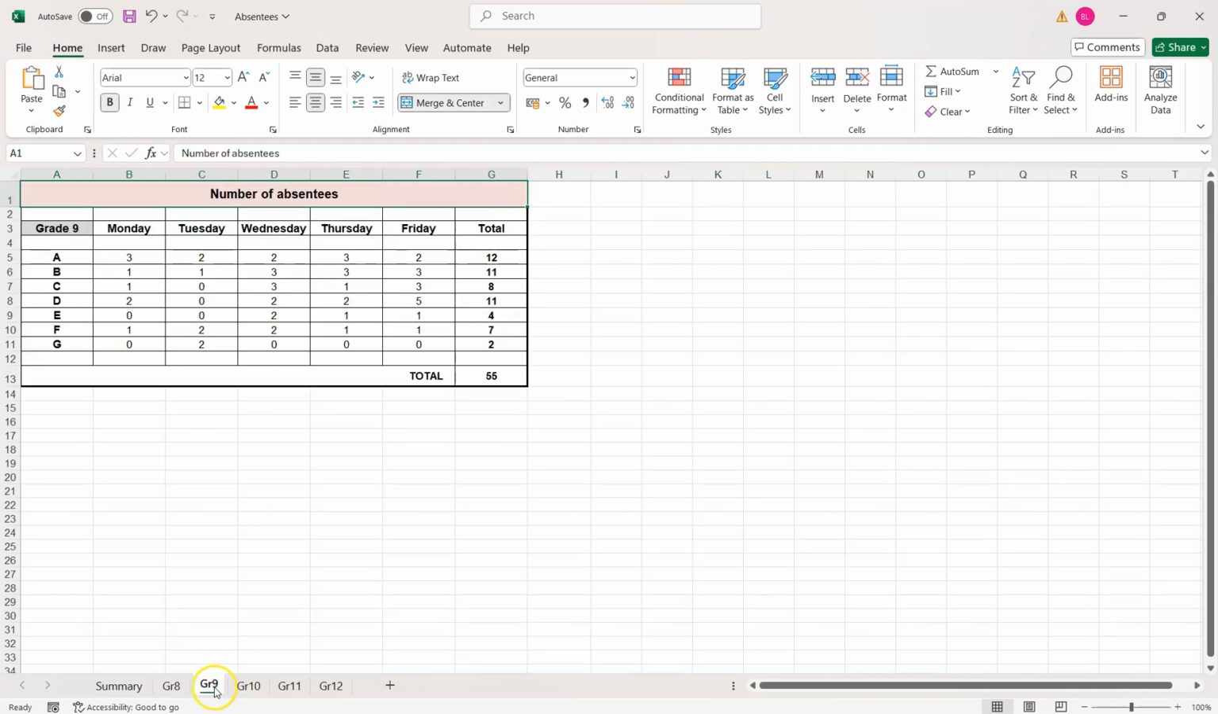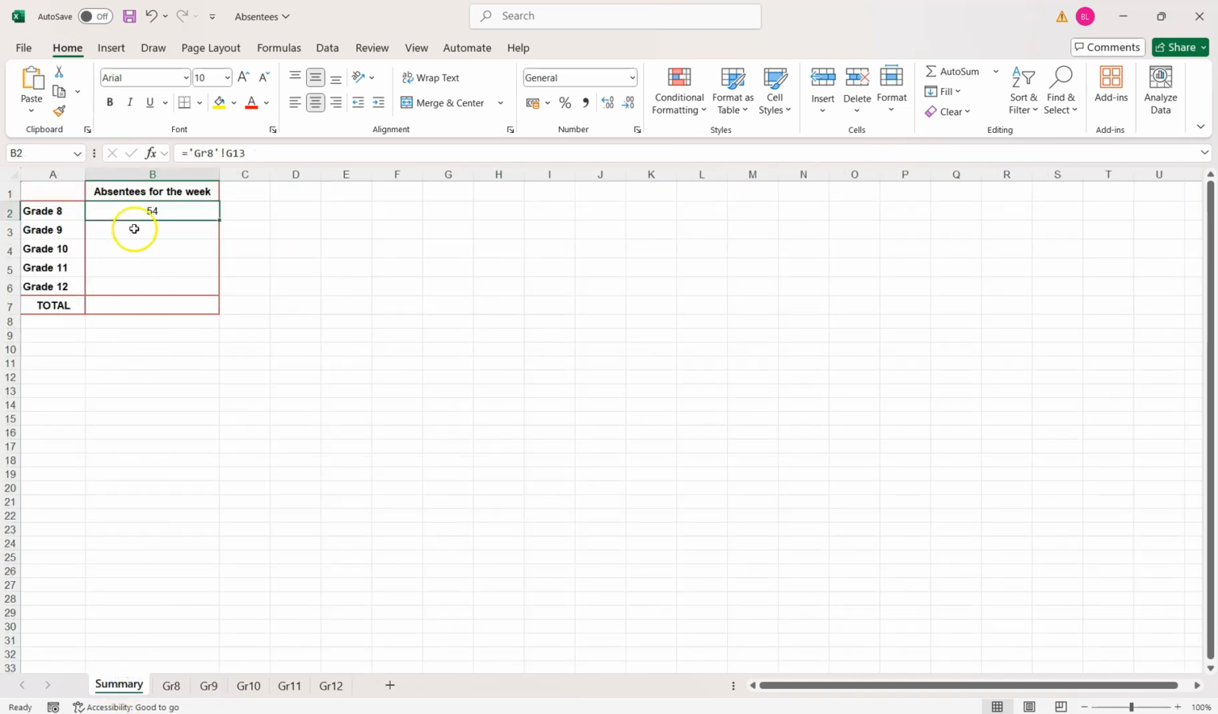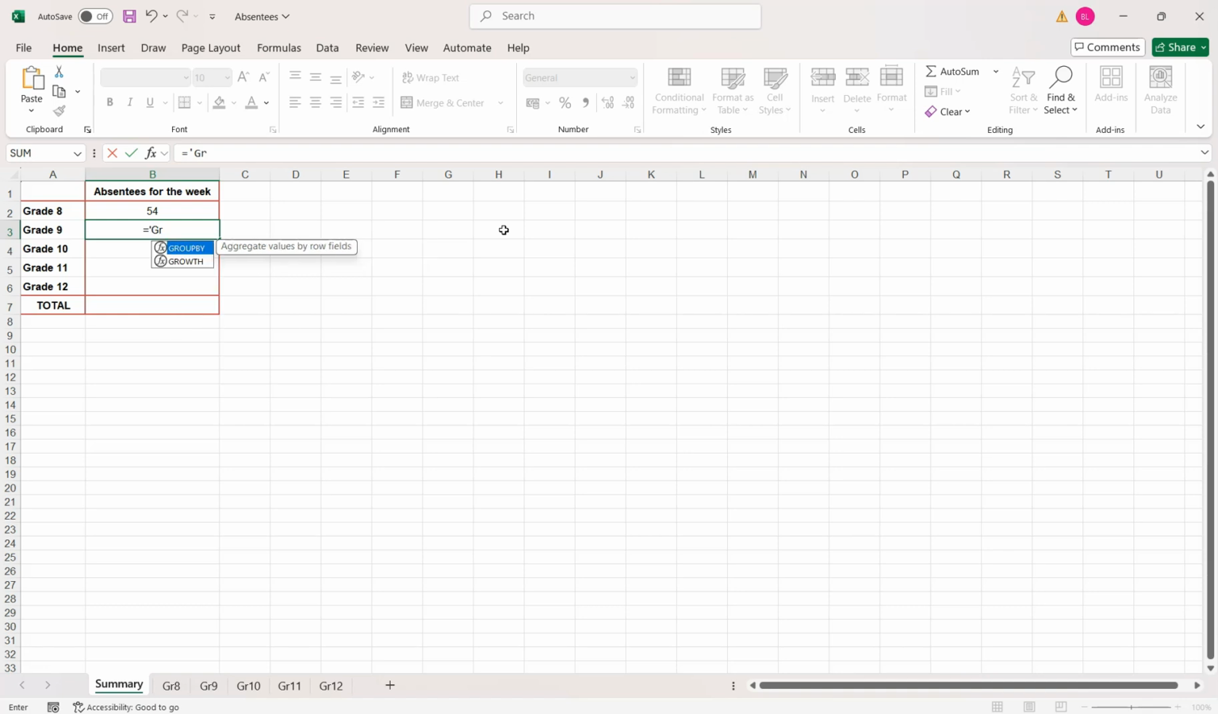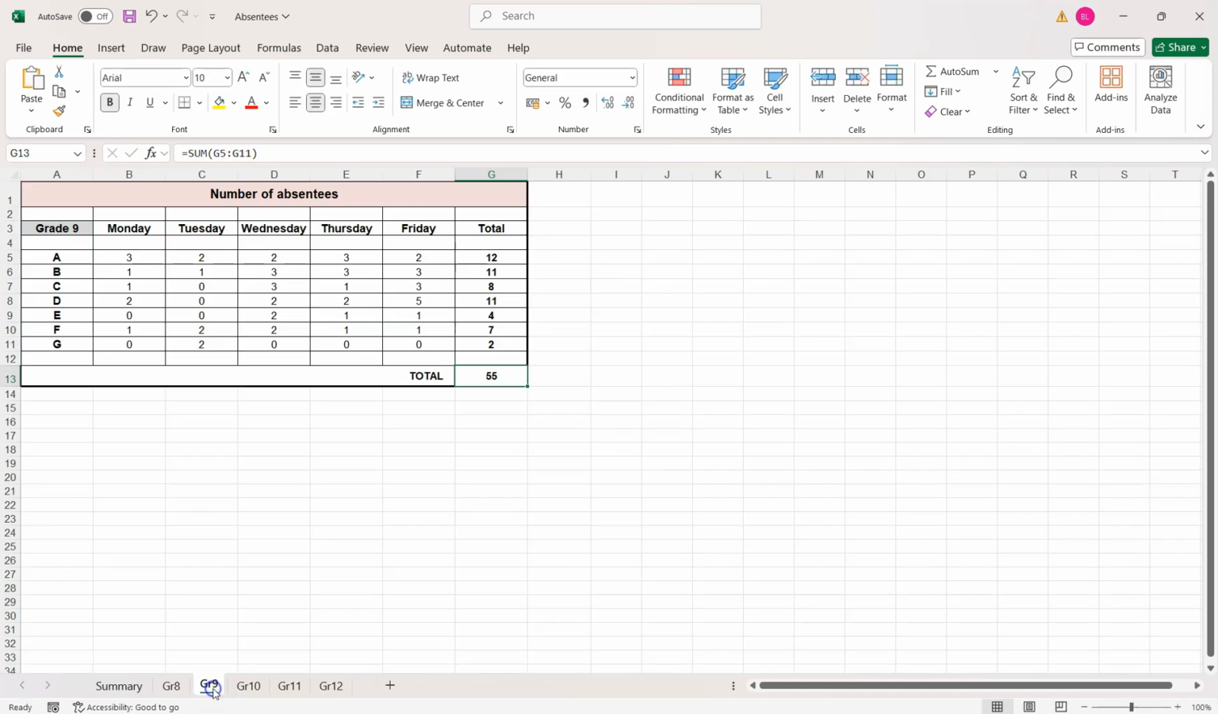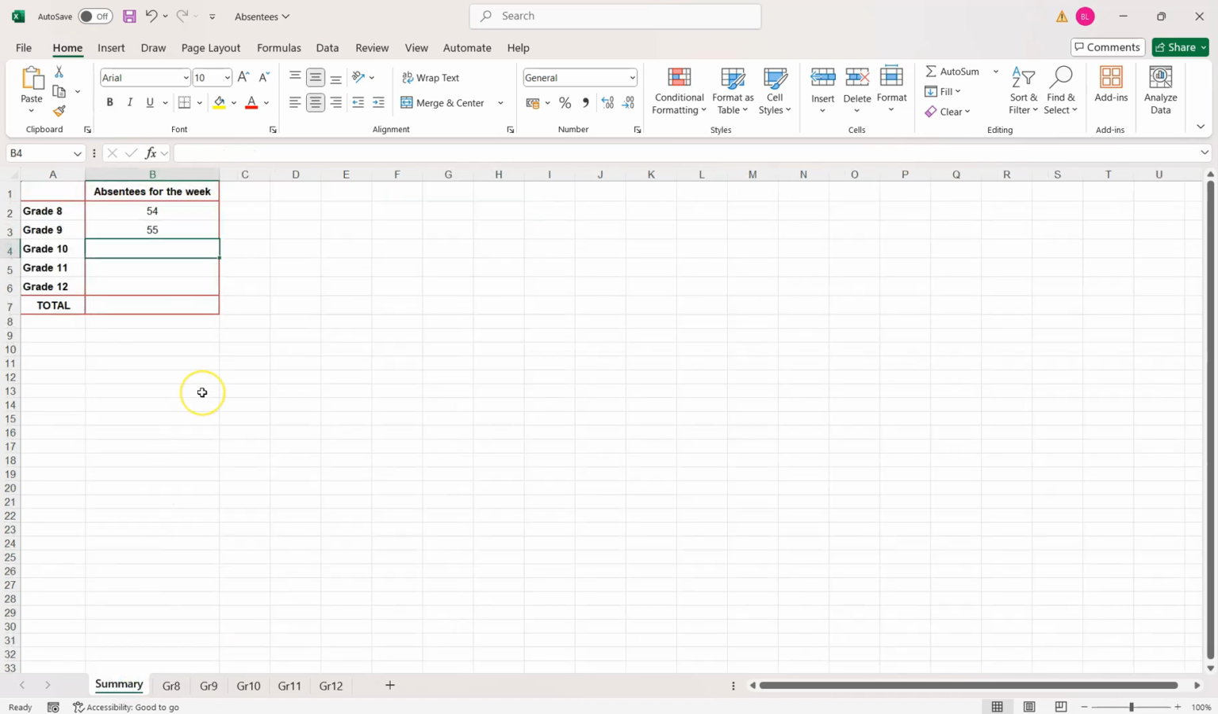Just to check, in the grade 9 worksheet, in G13, we have the total number of grade 9s that were absent. So if I come here to summary, for grade 9 in B3, I can say equals, in quotes, we will put the name of the worksheet, which is GR9, close the quote. Now I will put an exclamation mark, and we know that it is in cell G13. If I press enter, we get 55. Let's just confirm in grade 9, there are 55 that are absent. So that is correct. I will now go and add the absentees for the other grades quickly.